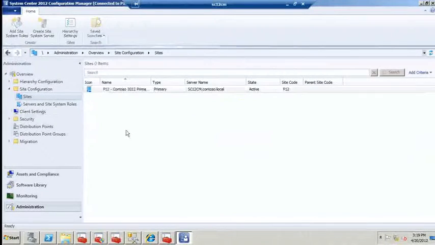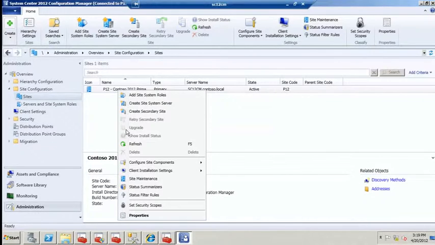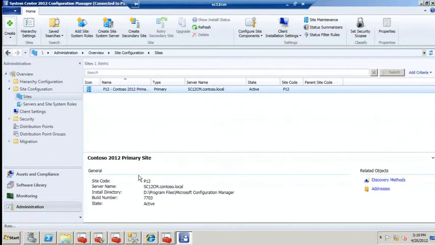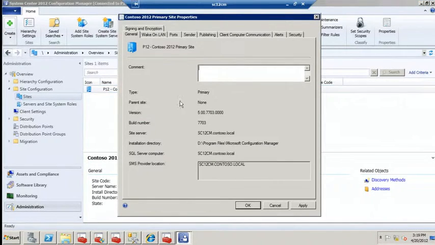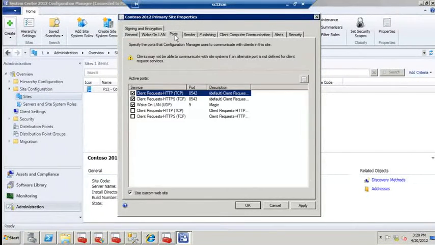So first, let's go and look at the properties on our site. We've got a single site here. And yes, I'm using an older build. I'm sorry. So here you can see the ports. I'm using a custom port. So you specify those ports here in this pane, and then at the bottom, there's that one little checkbox for using a custom website.